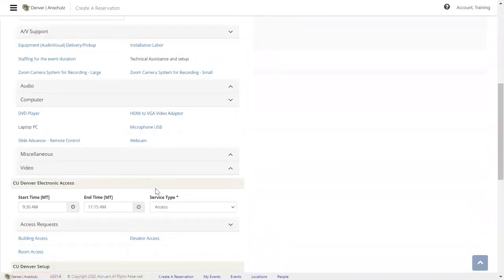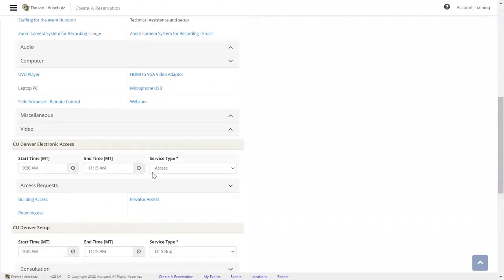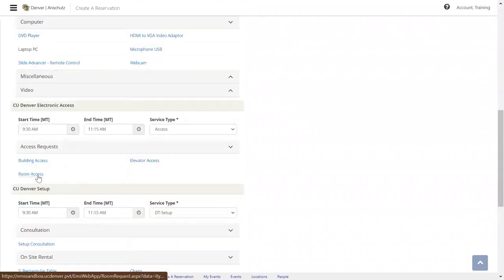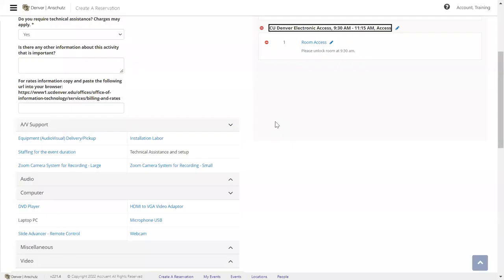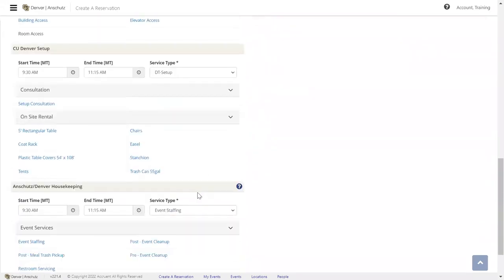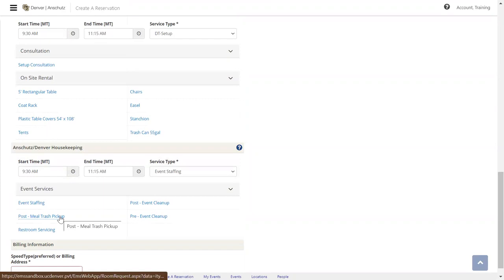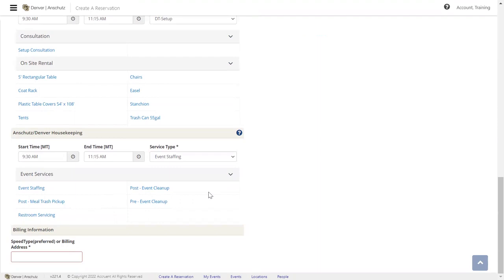Scroll to review and add other facilities services to this room request. Just a reminder that if you are having food at your event, you should request a trash can and post-meal trash pickup so that the room is clean for the next activity. At the bottom of the screen, you'll be required to enter your speed type. CU affiliates may enter in their billing address.